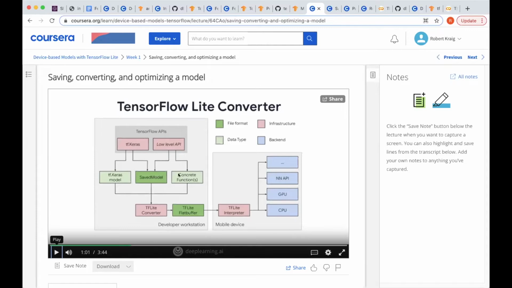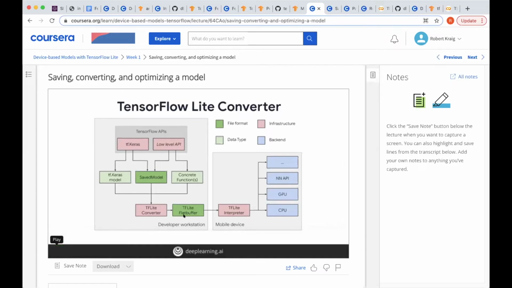But what's happening here is that any of these 3 different object types, once they run through the conversion process and possibly get optimized, such as quantized there, you end up with this flat buffer object. And the flat buffer is this super efficient format for storing your TensorFlow Lite model object. And I think you can think of this as, this is where we're talking about that trade-off between efficiency of a model representation versus human readability or flexibility.